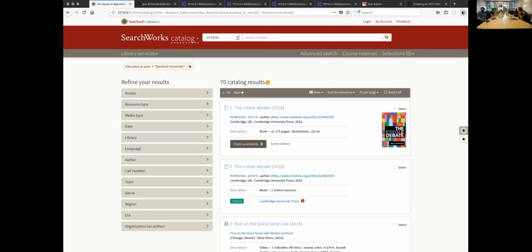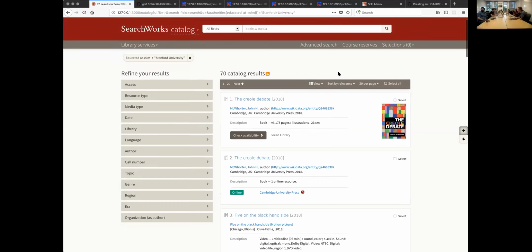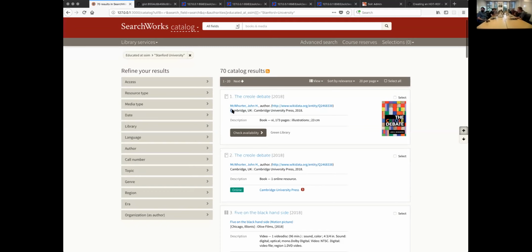So the UI is not as fleshed out as it could be, but there's a couple things to show here. The first is we're able to bring in the Wikidata identifiers into our SearchWorks records. And you can imagine then dereferencing this and pulling back even more data.